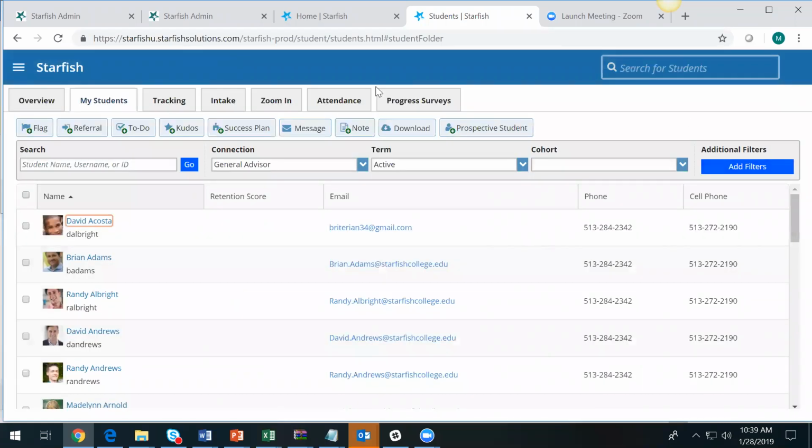That concludes setting up your profile, establishing your office hours, and just a quick view of your student list and how to make sure you're filtering for the right connection and term.